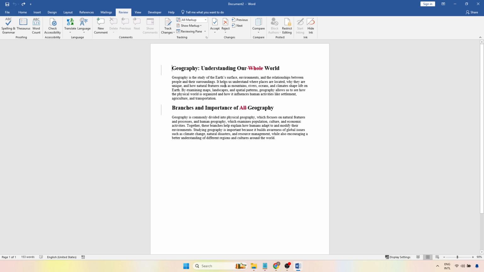Once the comparison is complete, you can make additional edits if needed or revise any of the highlighted sections. When you are satisfied, accept the changes and save the edited document as your final version.